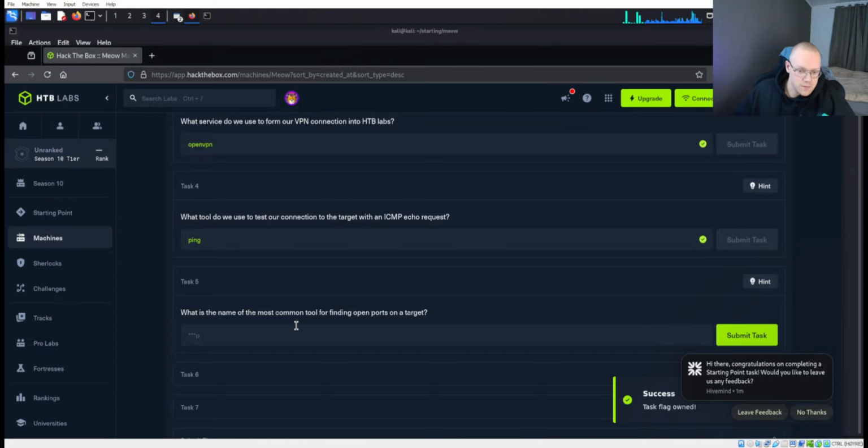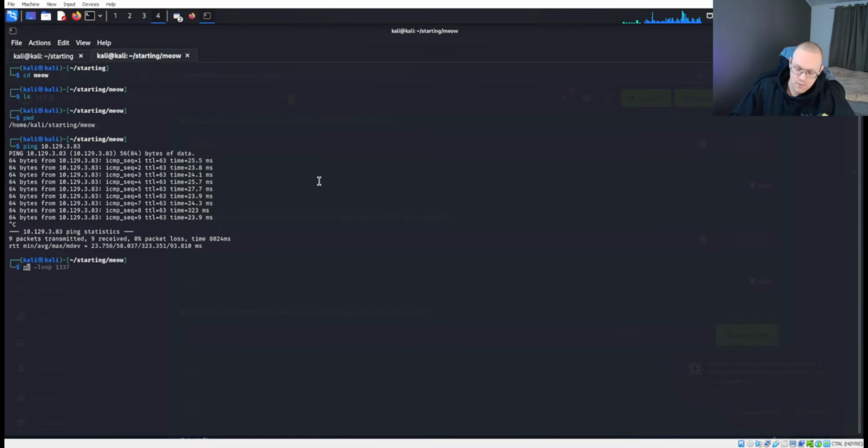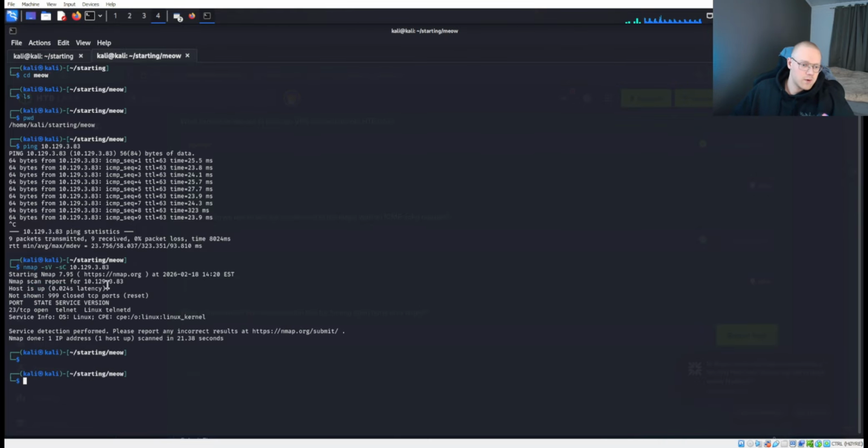What is the name of the most common tool for finding open ports on a target? The most common tool is nmap. We just do nmap. I usually do -sV for version number, and then we do -sC for basic scripts. What it does is it tells us the version of what is running if nmap can recognize it, and it also does basic scripts like seeing if it's vulnerable. But it's really basic. It doesn't do anything intrusive. So it's nice to always do that as well. That went pretty quick.